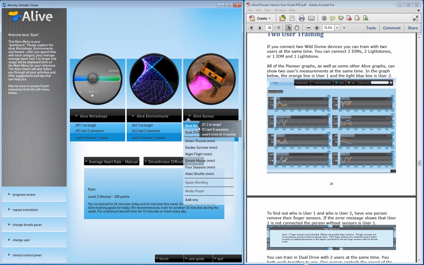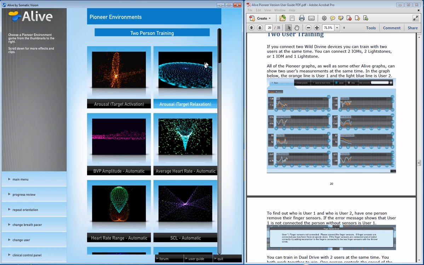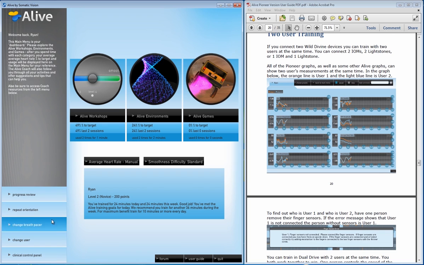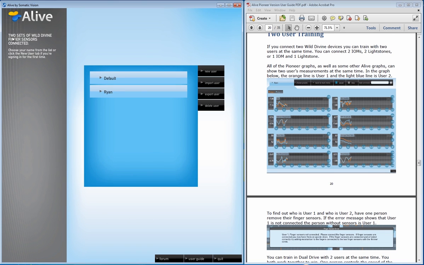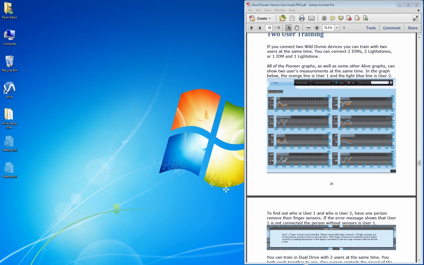Also, you can train, as I mentioned, in dual drive, plus the Alive environments. When you open up the Alive environments with two sensors connected, the very top section, which isn't there if you only have one sensor connected, says two-person training. And if you choose one of these, it will train both people at the same time. In the main menu, when you're choosing a user, right at the beginning, if you have two sets of sensors connected, and this has to be two sets of wild-defined sensors, it can be one IOM and one Lightstone, or two of any kind, it should say here, two sets of wild-defined sensors connected. That way you know you've got it right. So I'm going to go ahead and disconnect the second sensor and restart Alive.